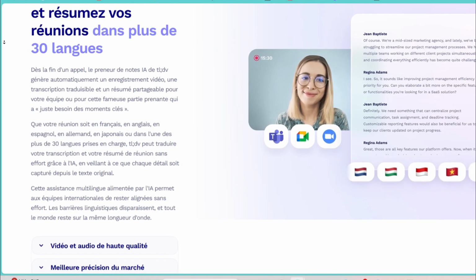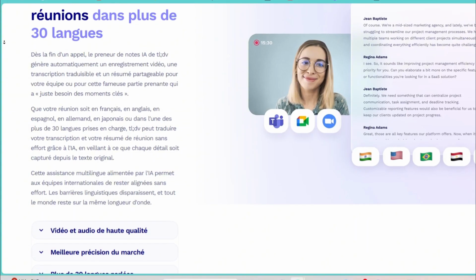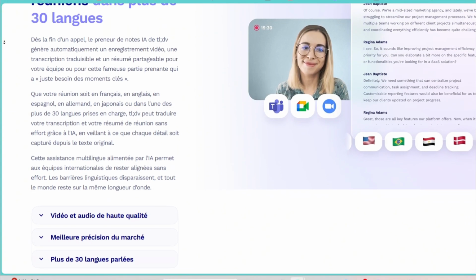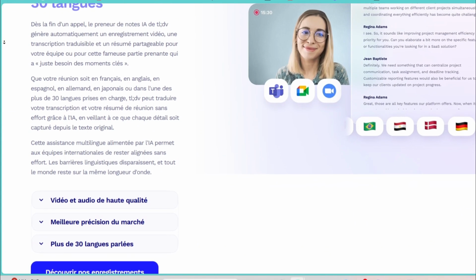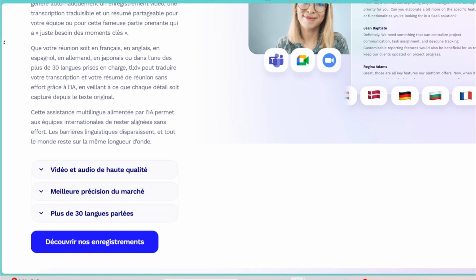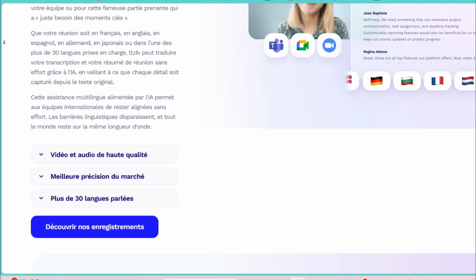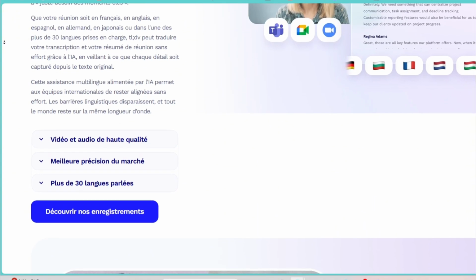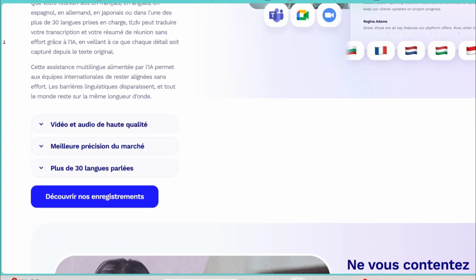Another cool use case is for students or researchers. Imagine attending online lectures or group discussions. Instead of trying to write notes while listening, you can let Tldv handle everything. Later, you can review the summaries and transcripts at your own pace, making studying way easier.